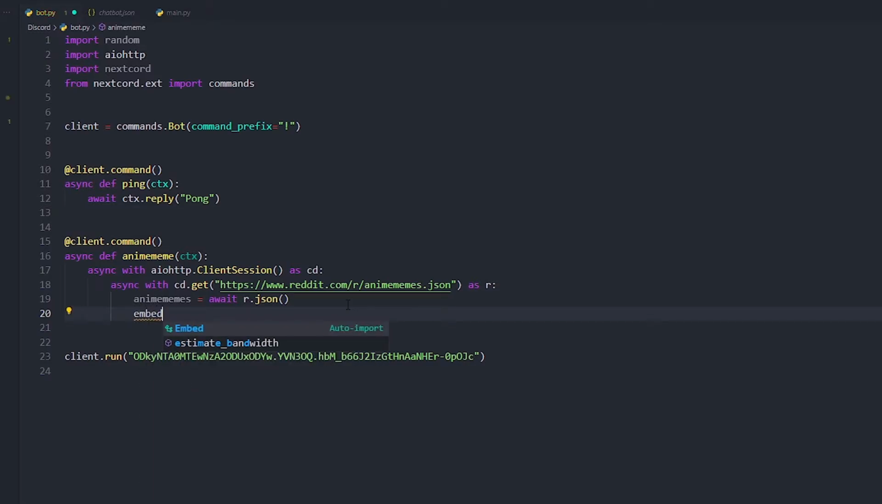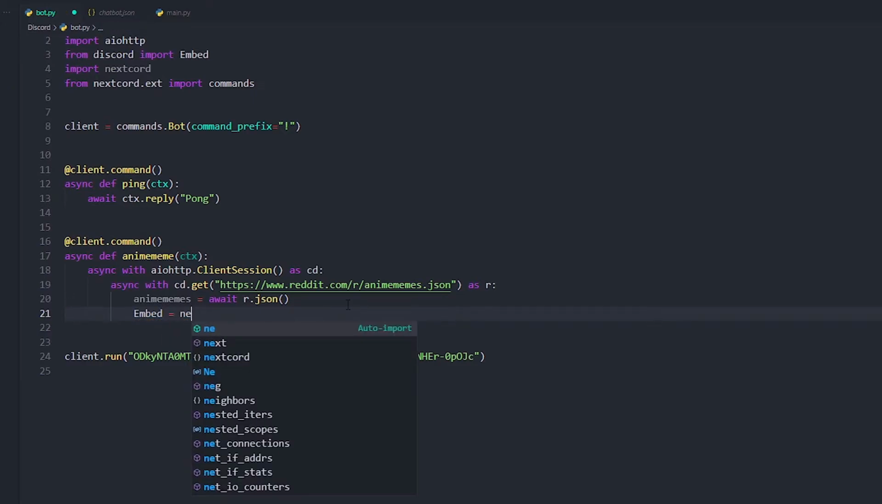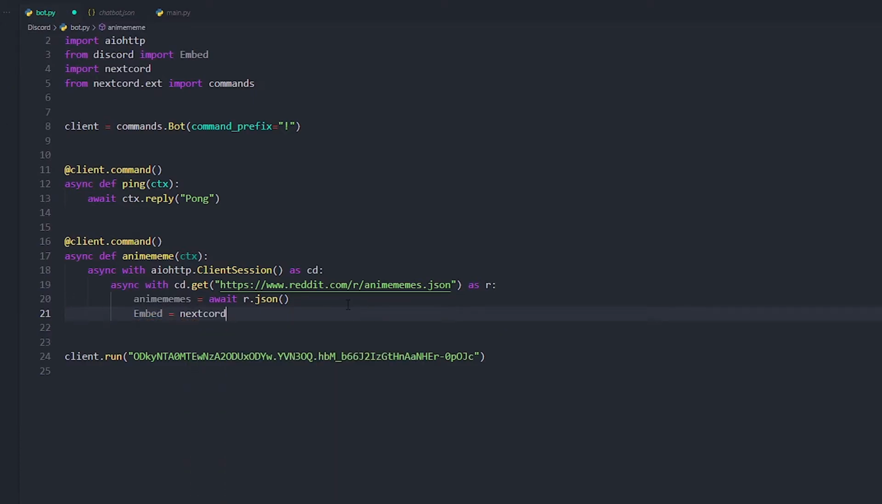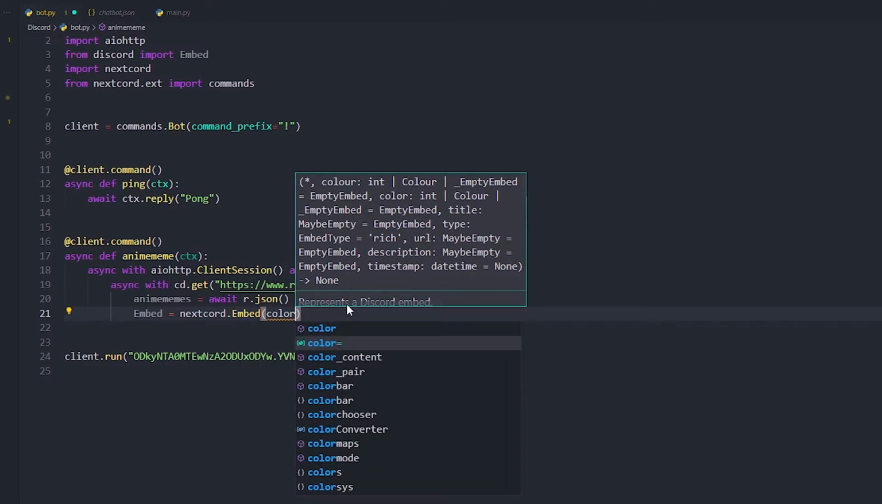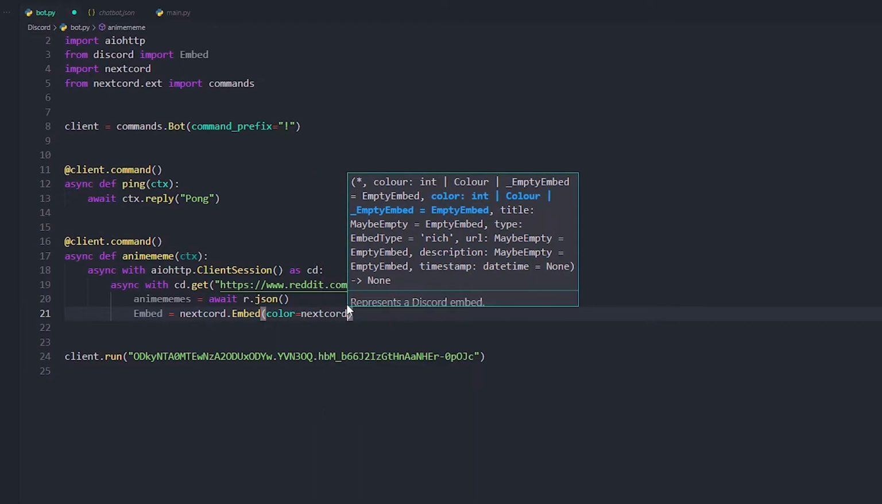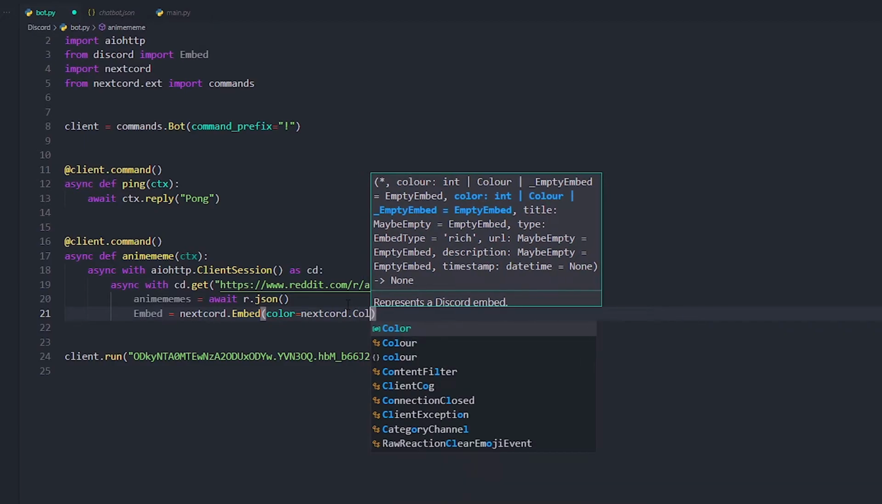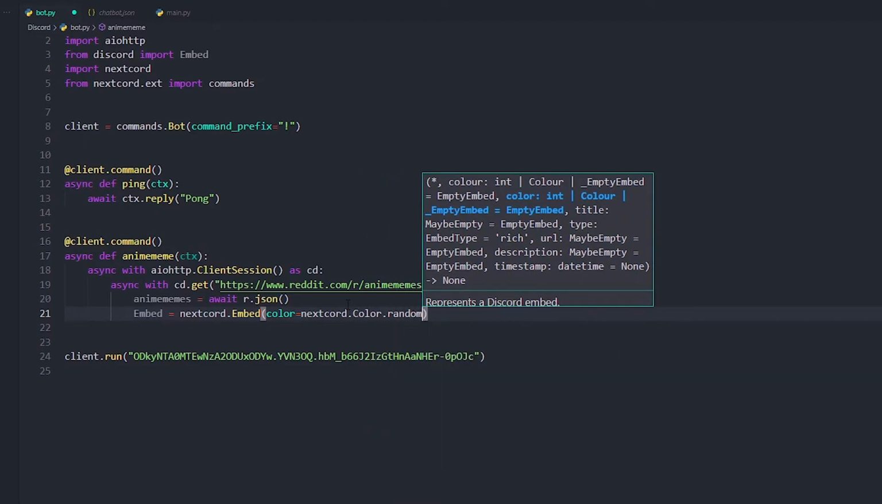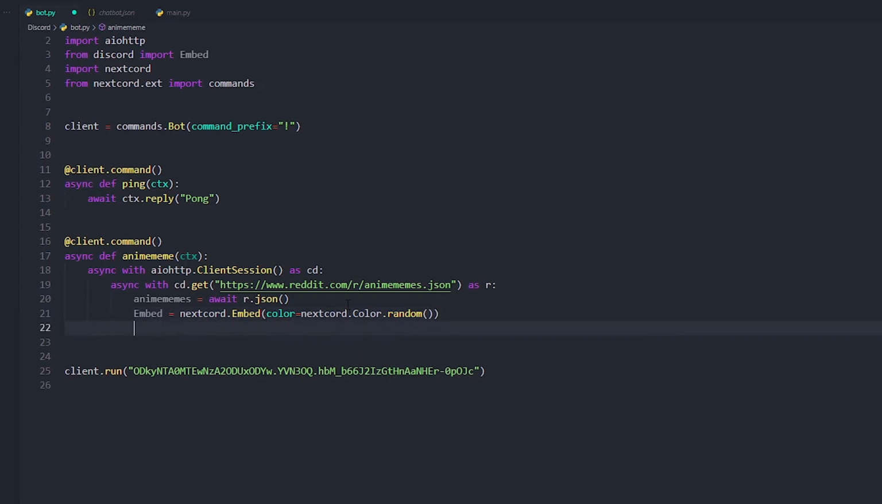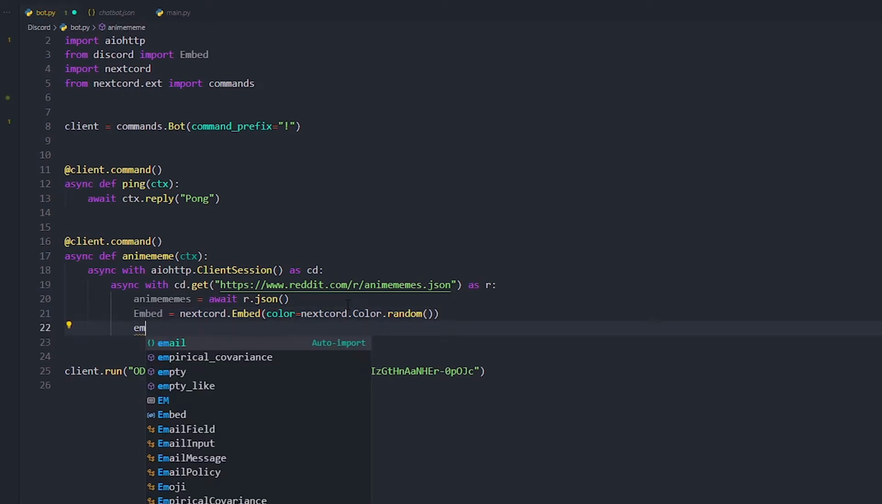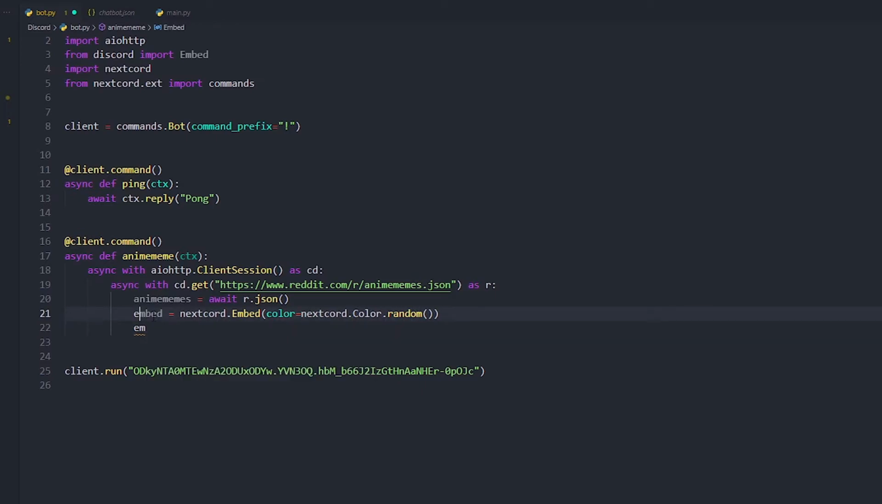Now we're going to create an embed to actually store the image. So we're going to do embed equals nextcord.Embed. I'm using Nextcord. If you're using discord.py, just write discord instead, just change nextcord with discord. Then color equals a random color, so random.randint, and now we're going to do embed. Wait, I used a capital E. There we go.